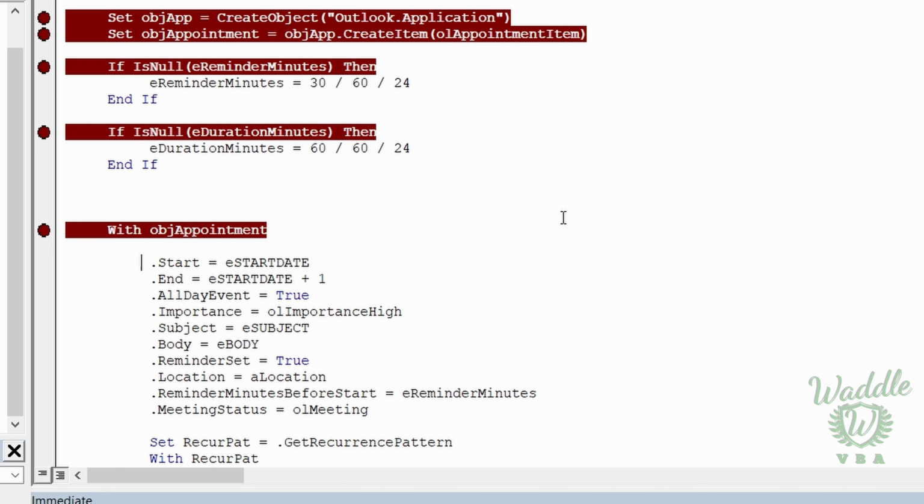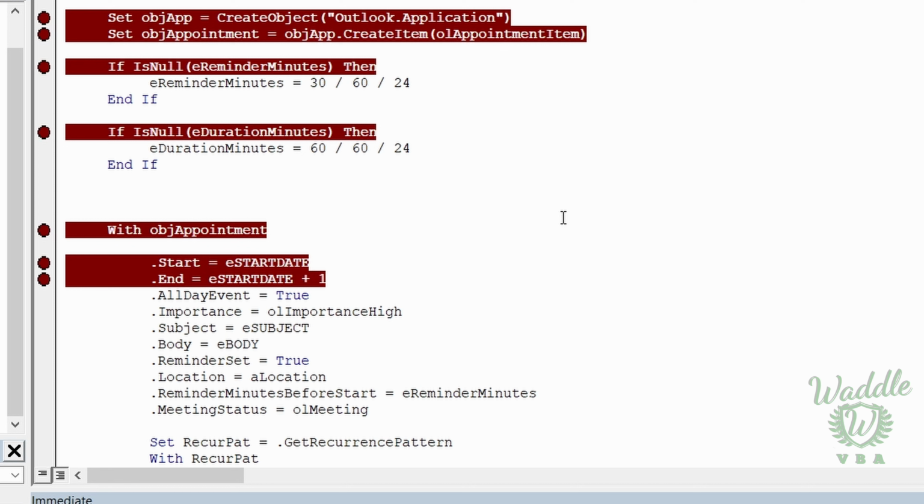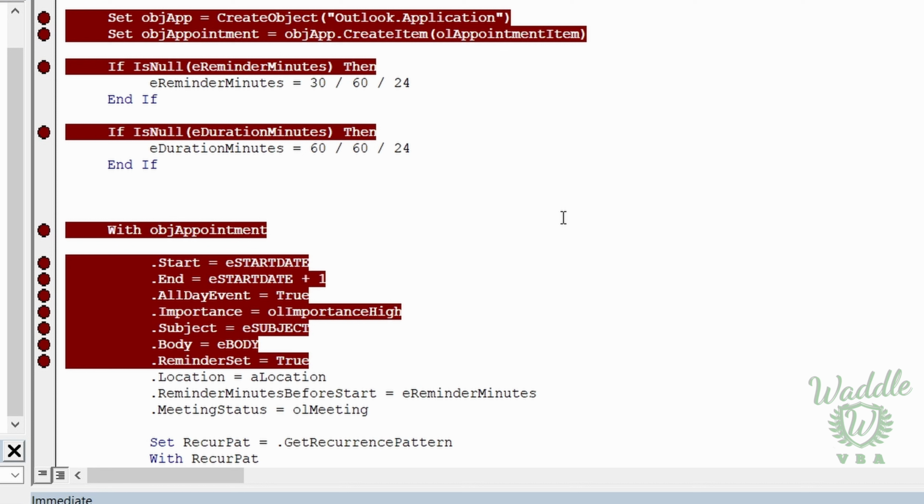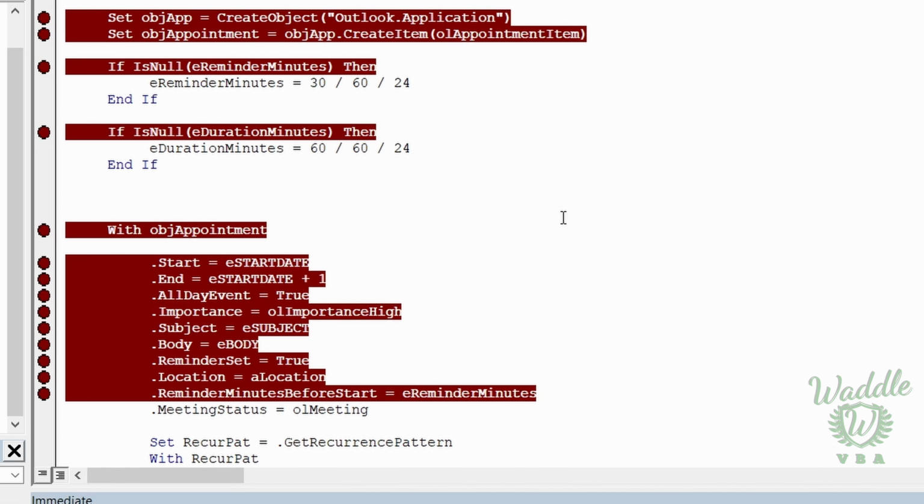So I'm setting my start equal to my start date, my end equal to my start date plus 1, because I want this to be an all-day event, and setting the all-day event option to true, setting my importance to high, setting the subject, and the same with the body. I'm setting the reminder set to true, meaning I want a reminder on this. I'm setting my location and my reminder minutes before start to the reminder minutes parameter.